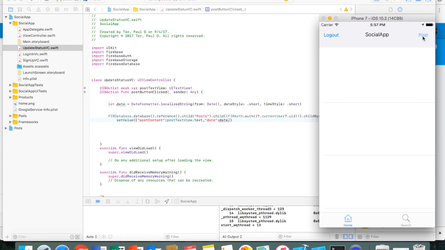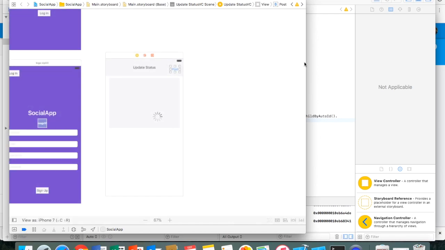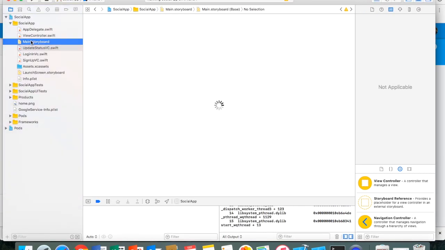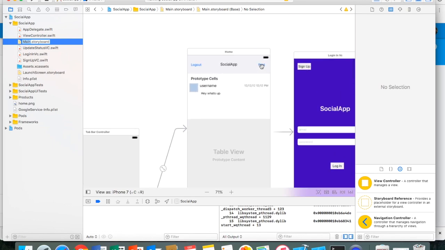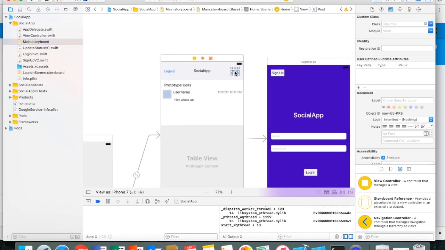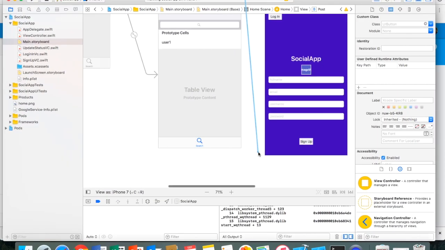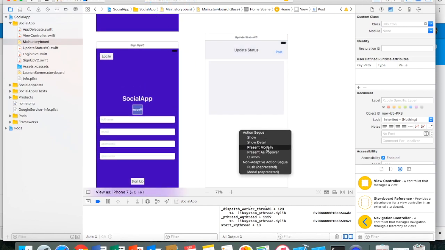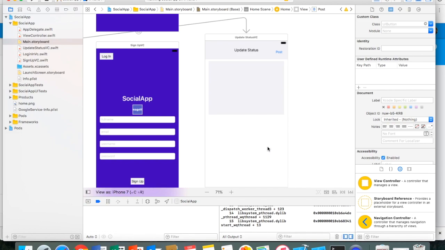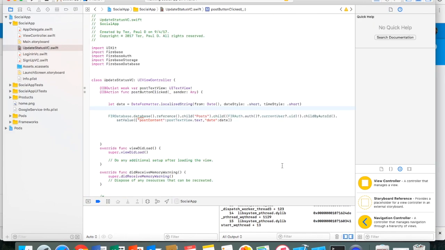We can't press this post button yet because we have to set up a segue in our storyboard. So the way to do that is we're going to go to our main.storyboard, and we're going to go to the home page where the post is. We're going to click that, and then control click and drag from there down to where our post view controller is. And then we're going to do present modally, like that. Present modally. And then, I don't know why it failed or whatever.